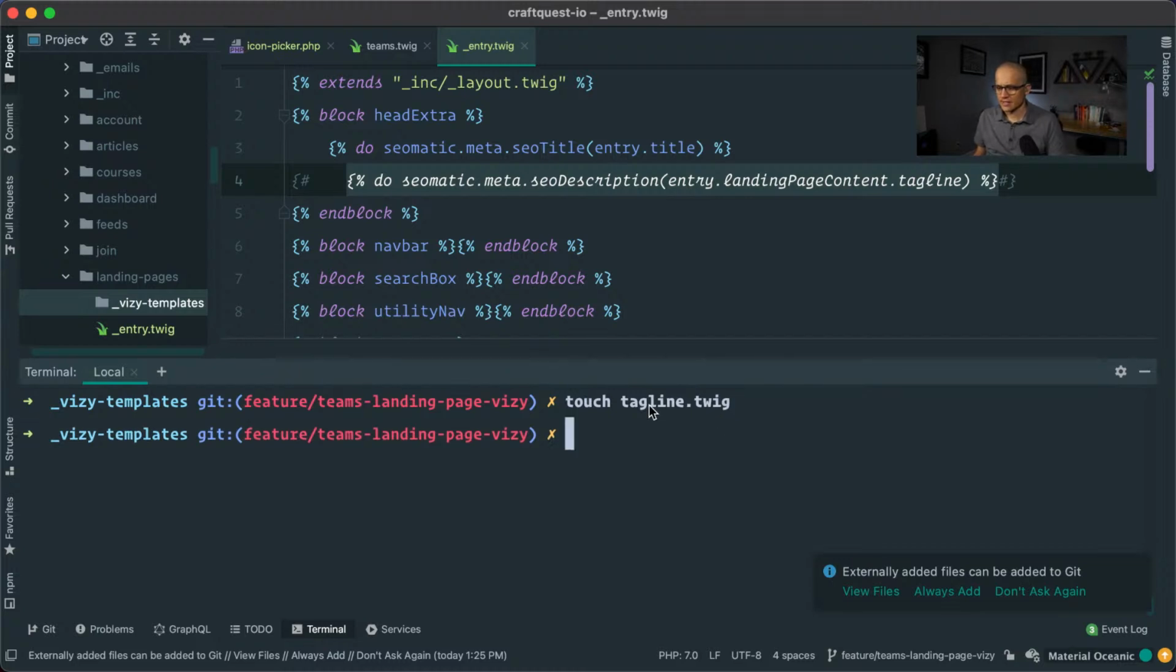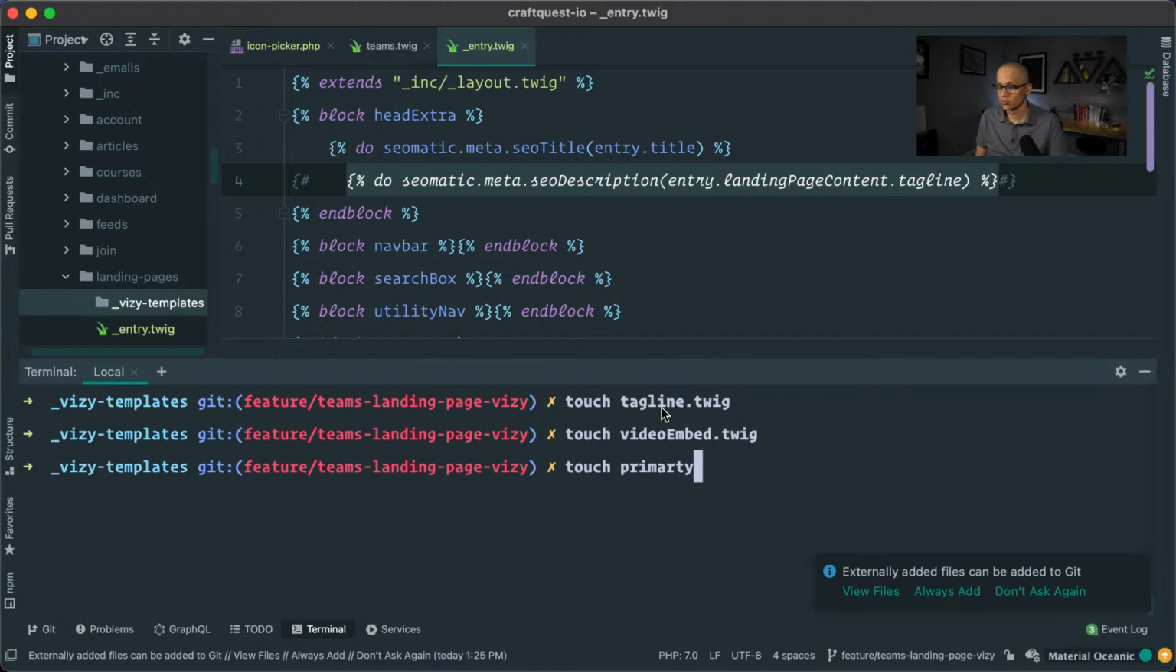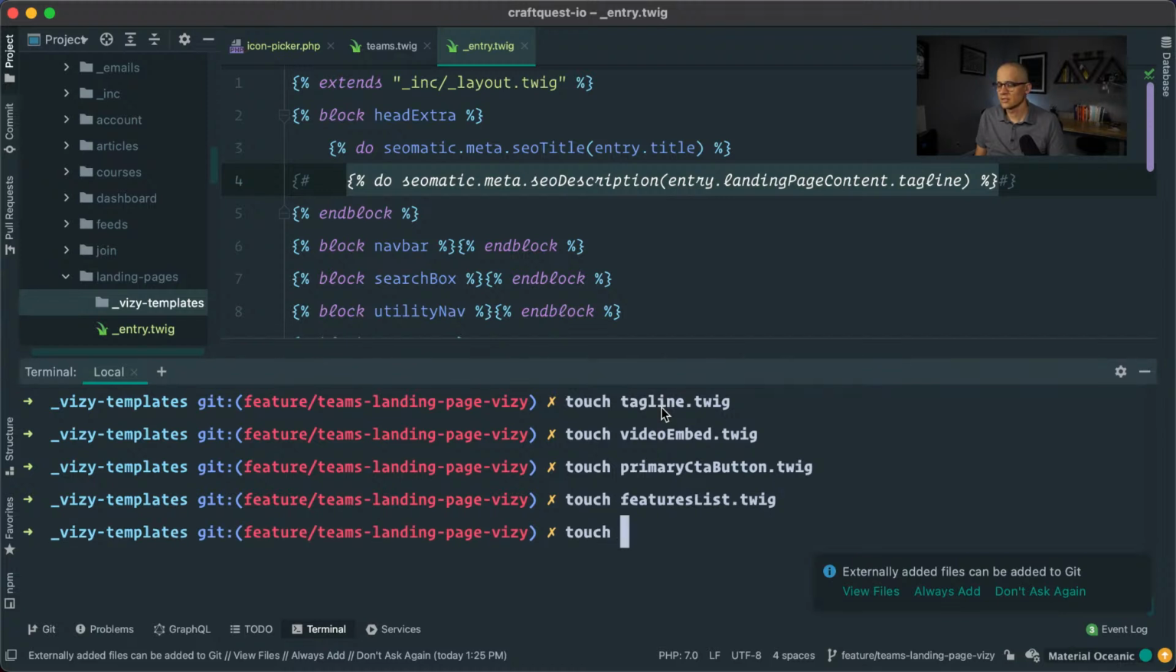So here's the deal: you can name them whatever you want because you're defining the path and the name of the template. But I like to, if I can, name them the same as the handle. Features list and call out box with image.twig, so it should be 345, right? Yep, okay.